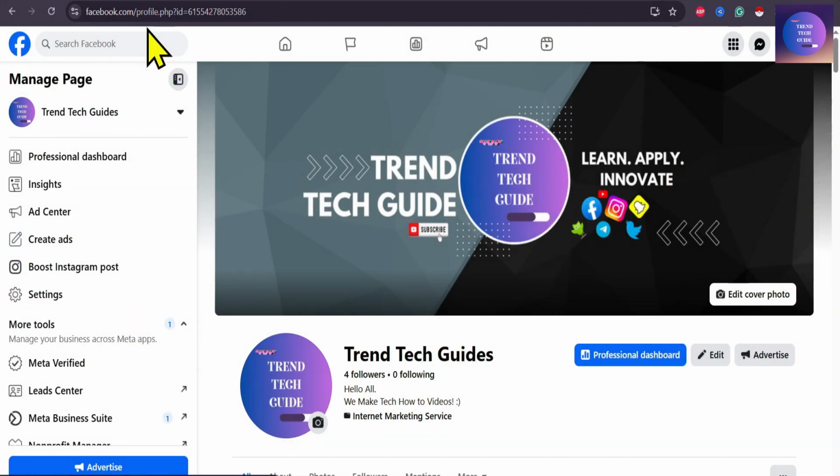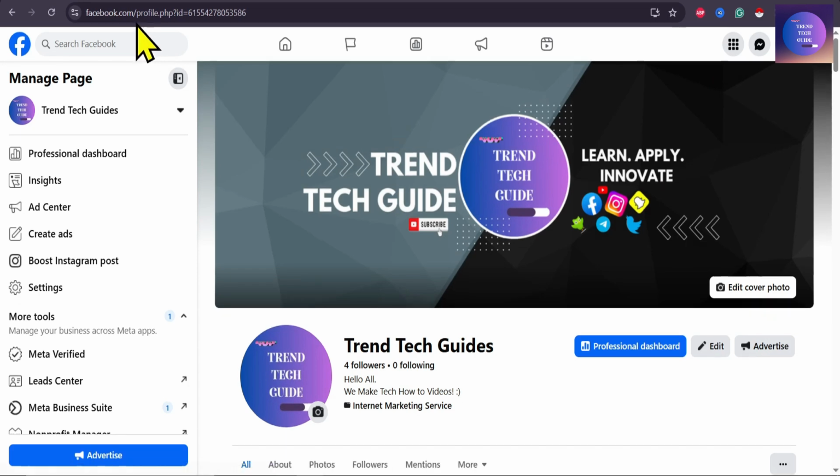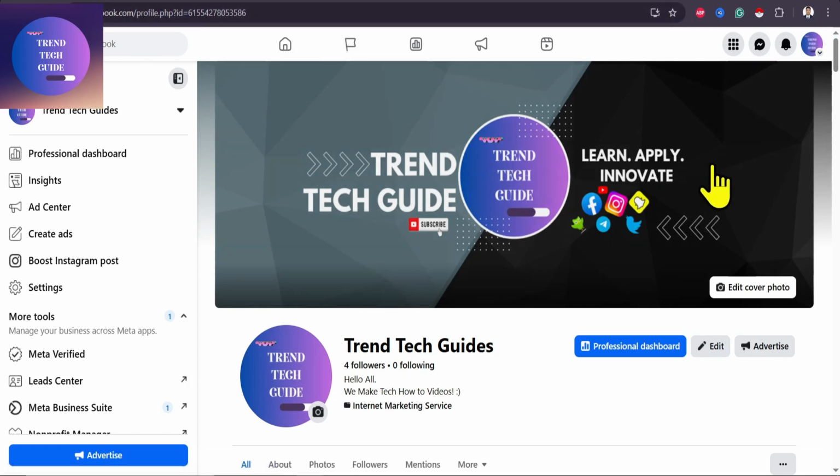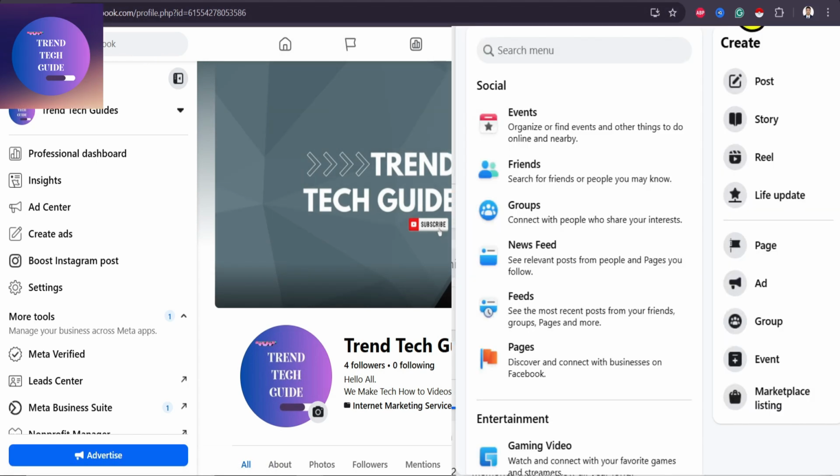To create a Facebook page, first open your browser and go to facebook.com. Log into your Facebook account if you're not already logged in. Once you're on Facebook, go to the top right corner and click the menu icon which looks like a grid of dots. From the menu, find and select Page under the Create section.